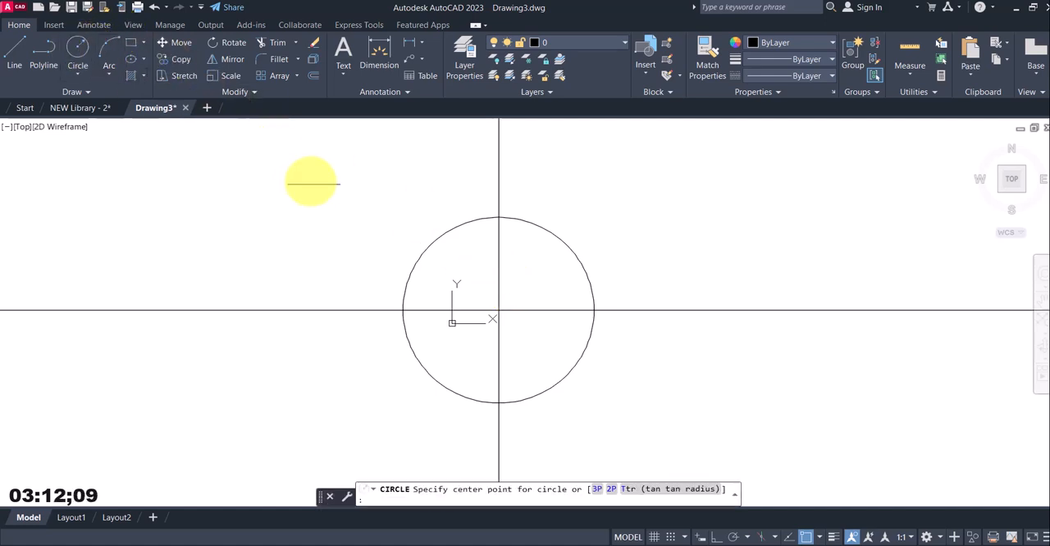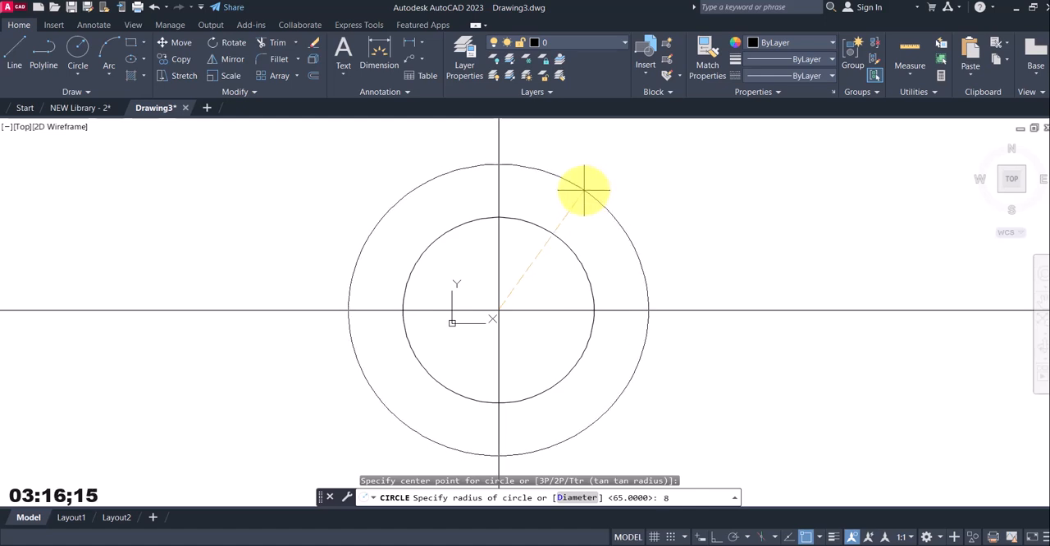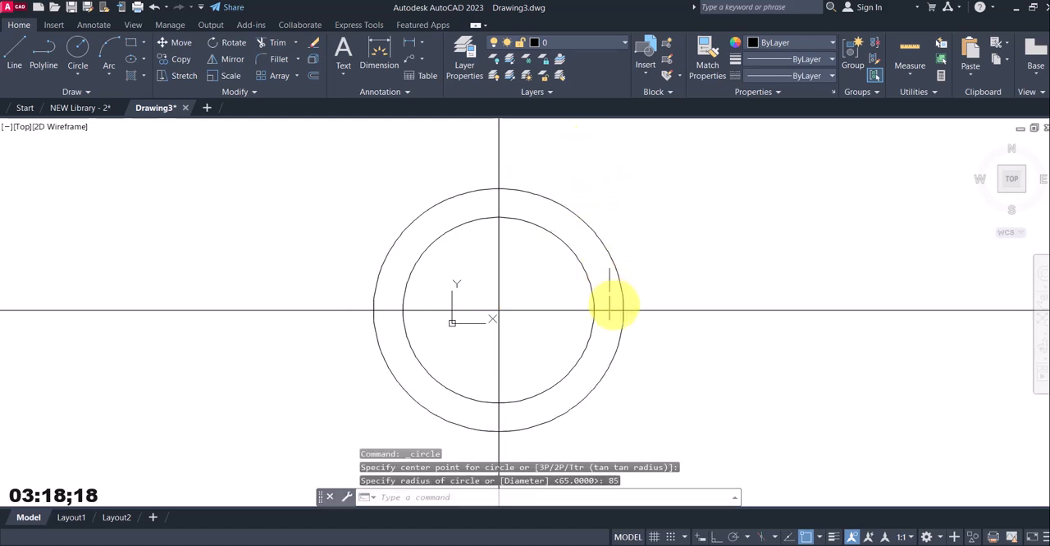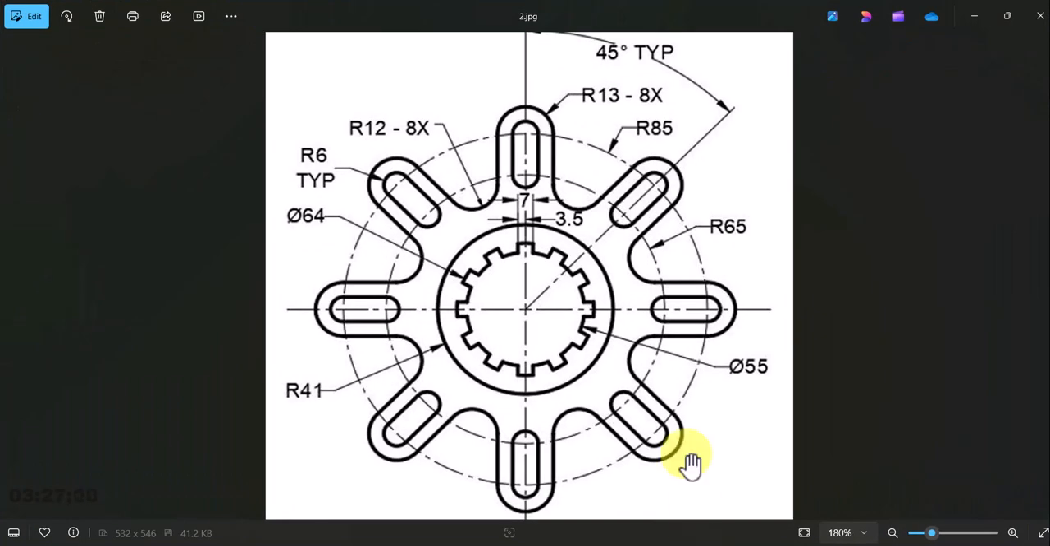Then I'll go ahead and make the second circle, 85. Okay, so these are my center lines. These are my center lines that will serve as a framework for every other drawing. Now next, I'm going to try and achieve this particular drawing.